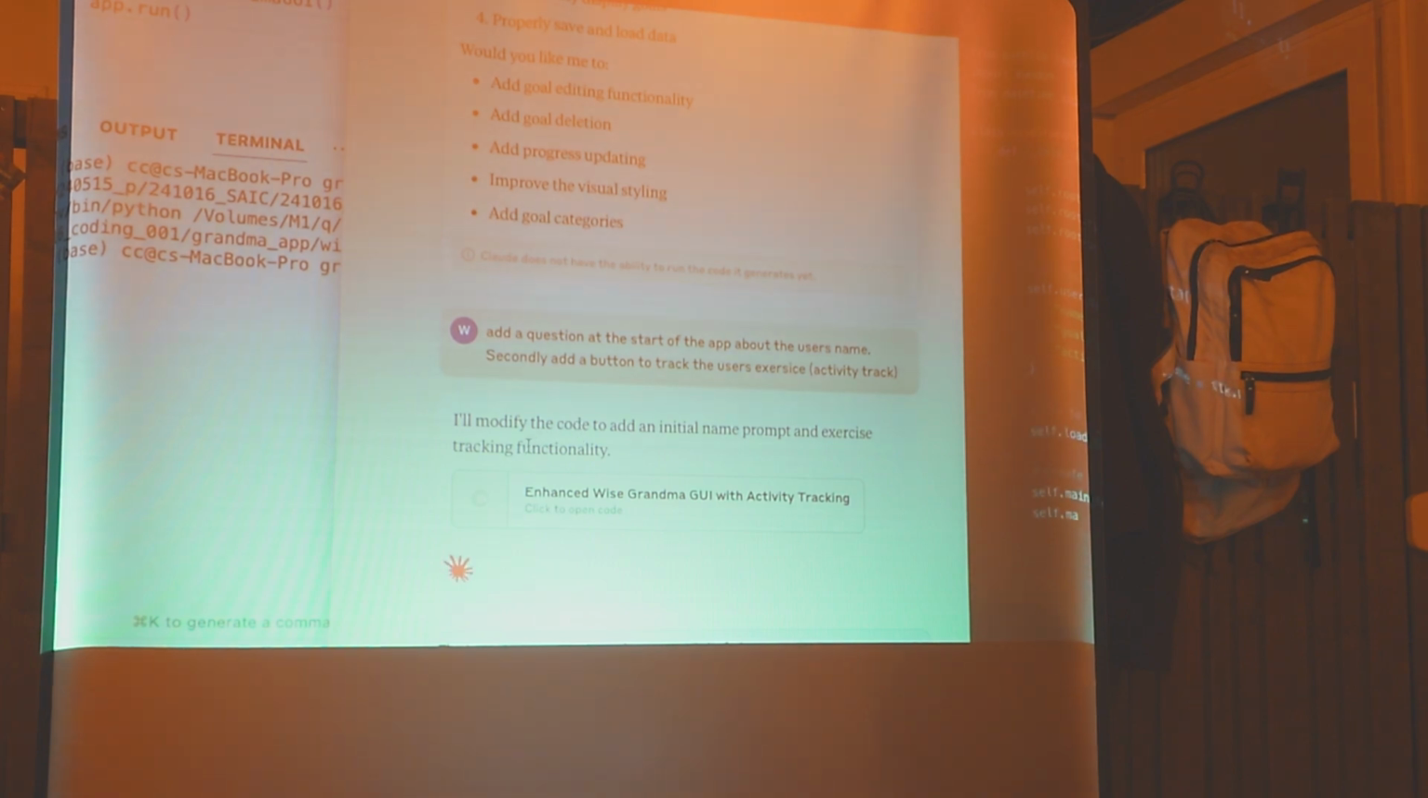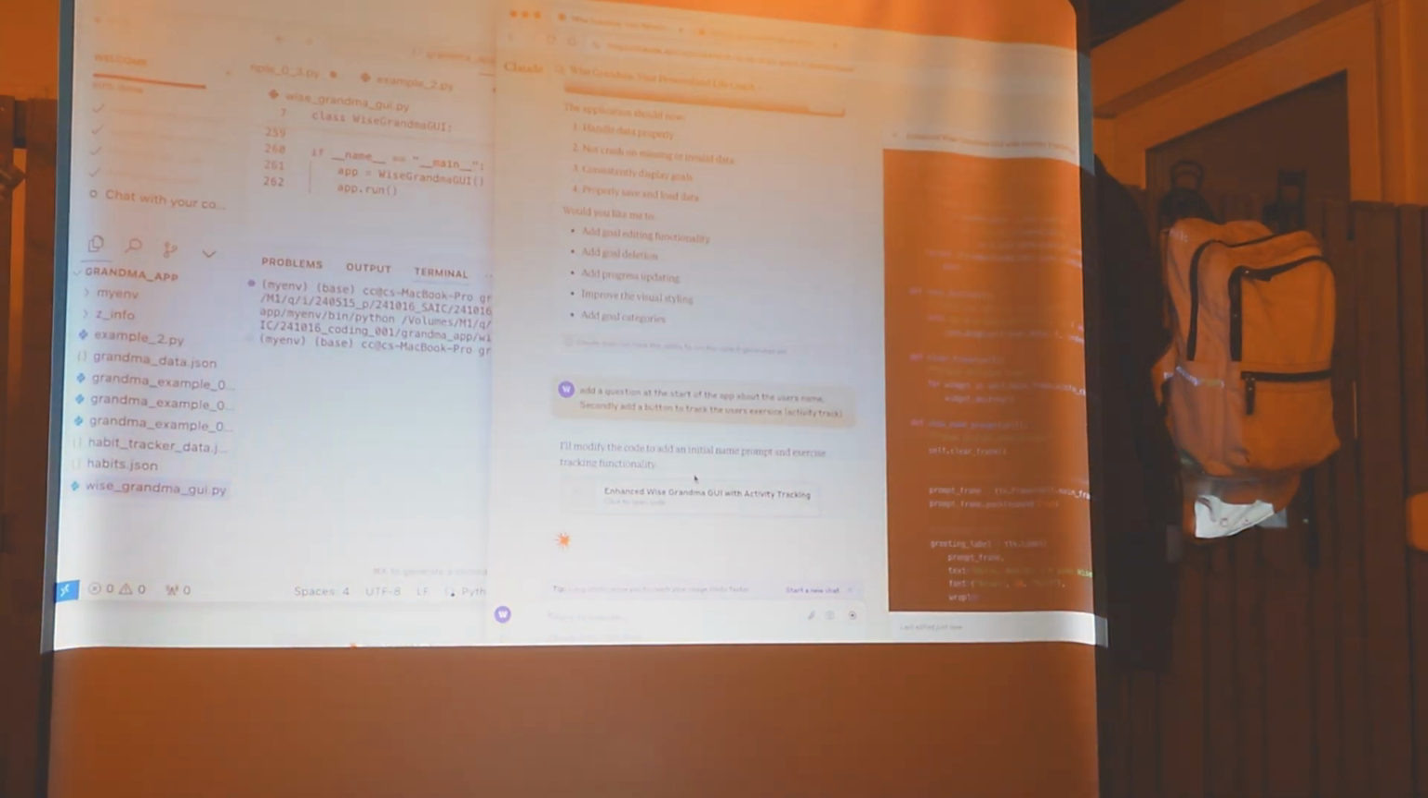So I notify the code to add an initial name prompt and exercise tracking functionality. He just summarized exactly what I said, or what we said. I didn't phrase it very well. He phrased it way better than us, but at least he's confirming that he understood us. Yeah. And now he's adding those features.